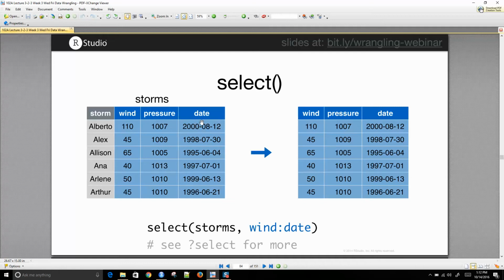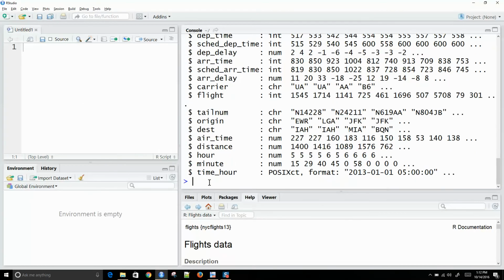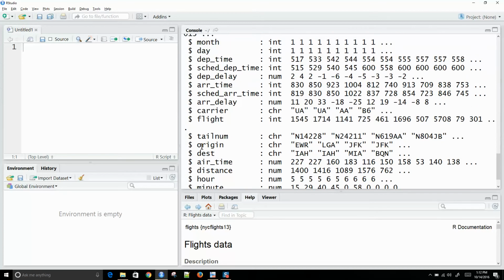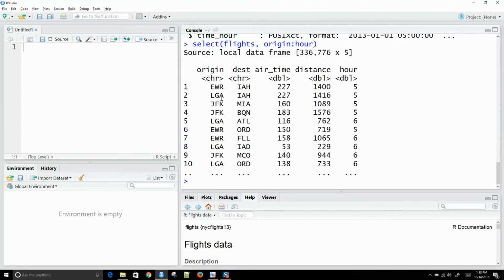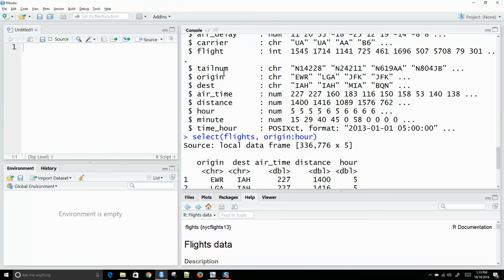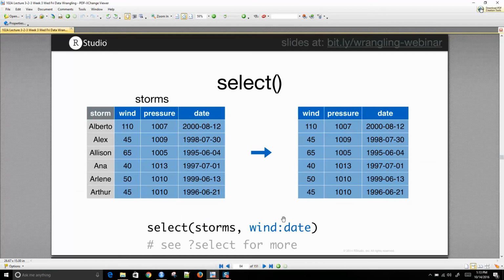So if you're looking at the columns, I can do something like select from flights. I want to select from origin through hour, okay, and that will pick up origin, destination, airtime, distance, and hour. So I can just do origin : hour, and it will pick up those. So that's a nice thing that select can do. You can say one column name through the other column.